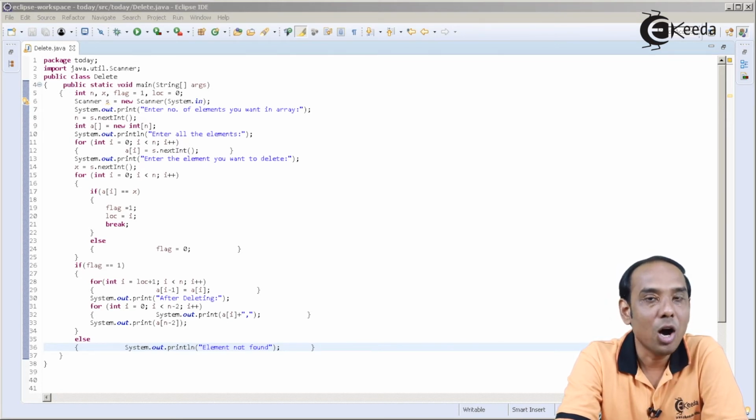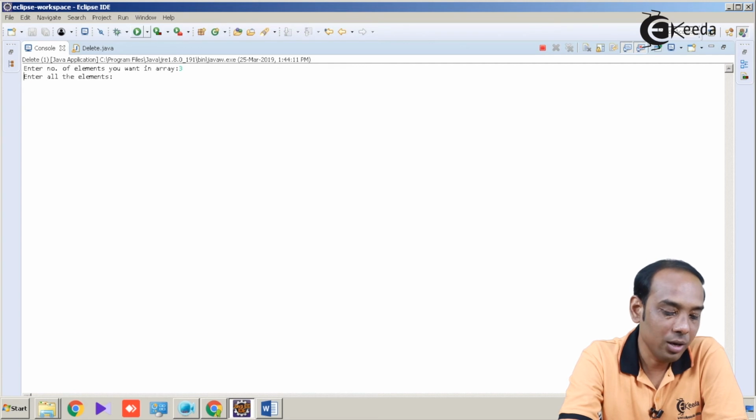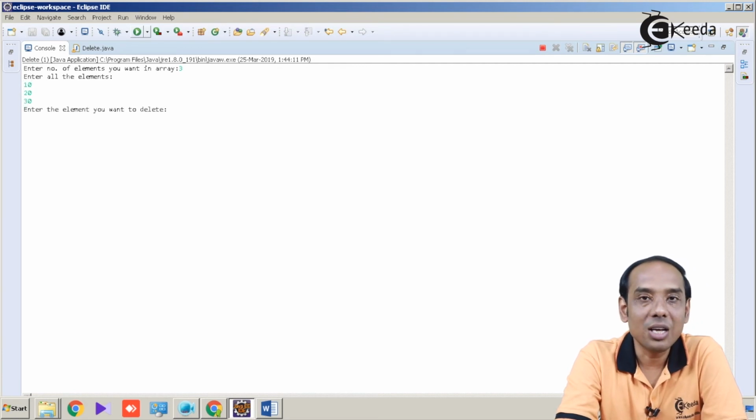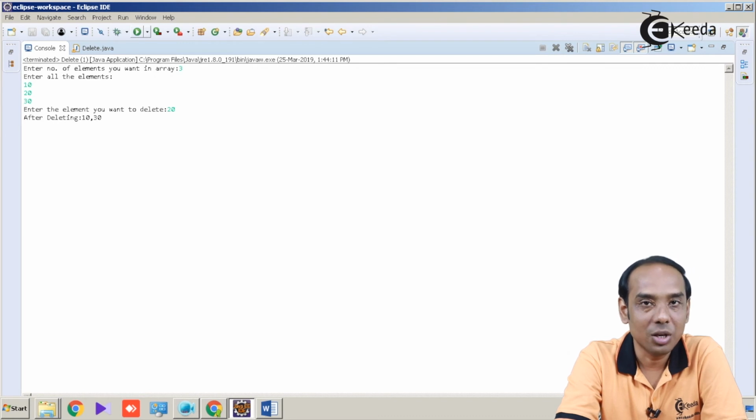Let us look at the output now. First, the user is asked to enter the number of elements in the array. Let us take the case as 3. So we have 3 elements in the array. Let us enter them one by one. We have 10, 20, 30. Now the user is asked to enter the element to be deleted. Let us take the value to be 20, which needs to be deleted. So we have 20. Now after deletion, as you can see, our output comes out to be 10, 30.